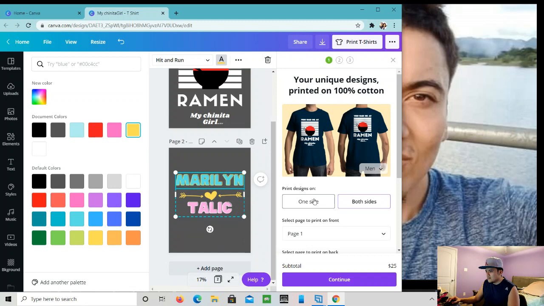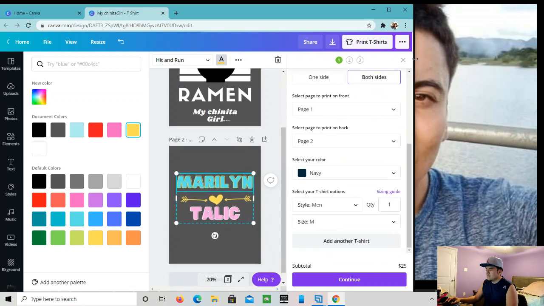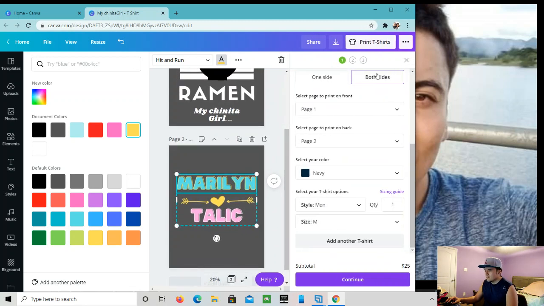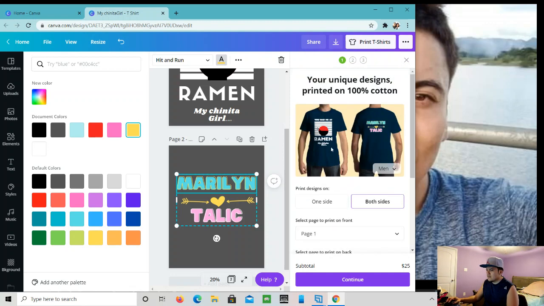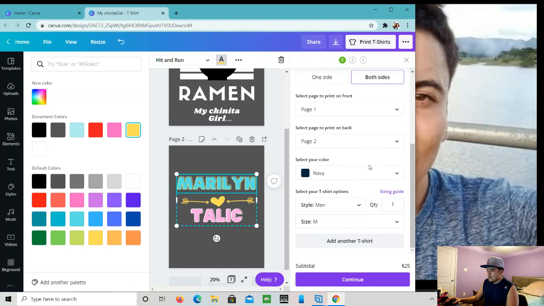Alright, so let me go both sides. Now you see here that this will be the front and this will be the back. And then you just put a quantity, you pick the size, small, and it'll tell you your total right here. So once you pick the total, you continue and then you add the address and all that.